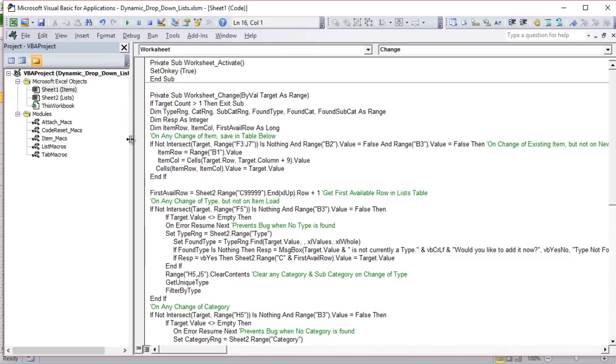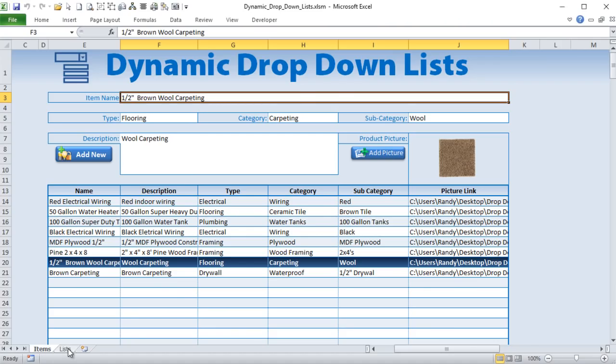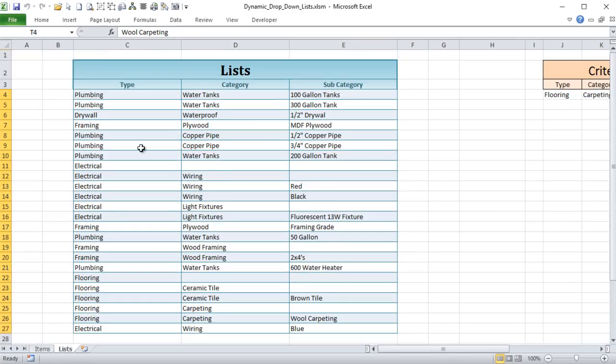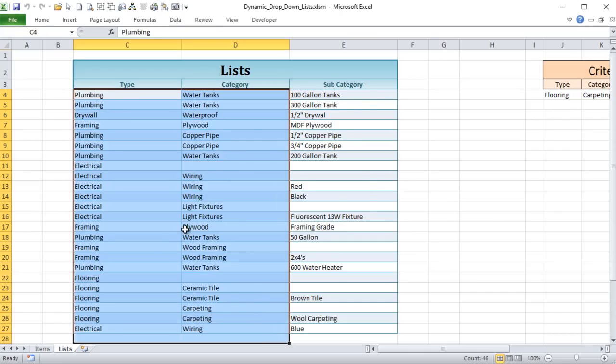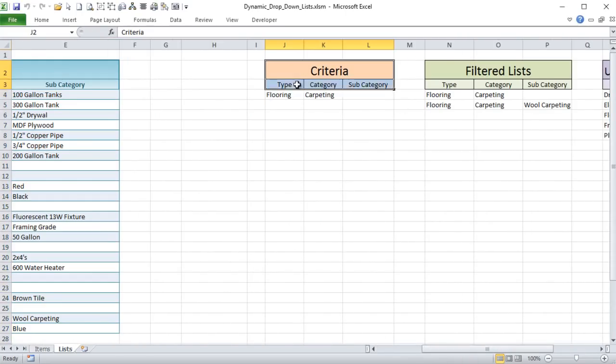Basically, what we have here with the on-sheet, this is sheet, on-sheet, the items, okay? We have two sheets, right? We have items and we have lists, okay? Our list is basically a list of types, categories, and subcategories. We're then going to go over advanced filter, and where we add a specific criteria.